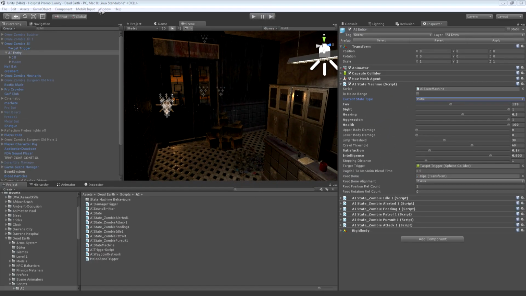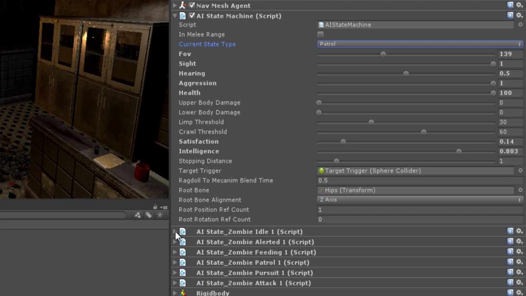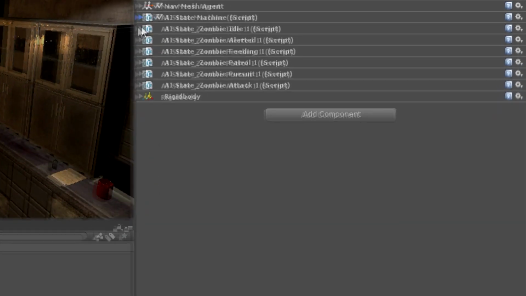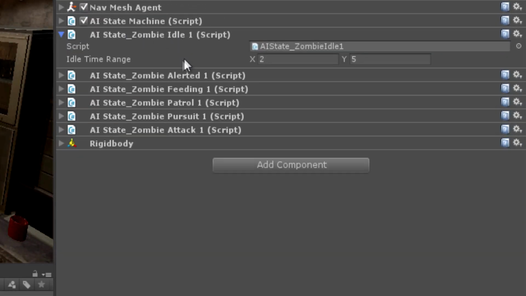So flipping back to the Dead Earth project now, we can see the individual AI states that are on this game object. If I close up the AI state machine behavior and open up the zombie idle behavior, you can see that this particular state has an idle time range property that allows us to specify a min and max range in seconds that the zombie is allowed to stay in this state for.